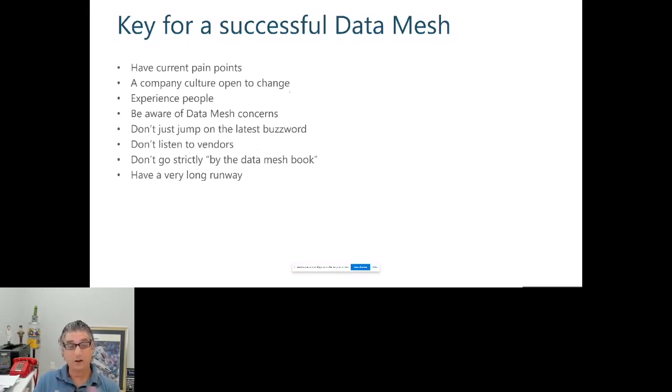And finally, have a very long runway, because if you look at the companies out there that have built or are building data meshes, it's taken them many months, in some cases years, to build it. So you have to think this is a long-term solution that you're building.